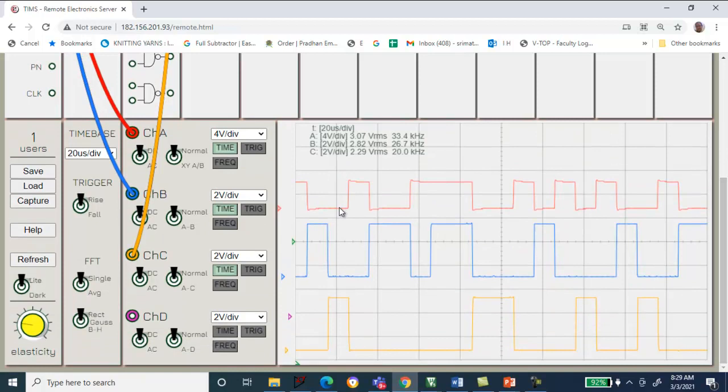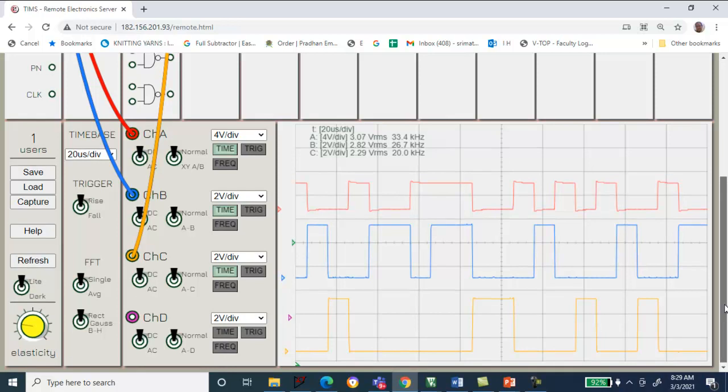So see, when both A and B are 0, the output is 1. For the rest of the combinations, your output is 0. Namely for the 1 0 combination, 0 1 combination and 1 1 combination. You getting me? This is 0 0 and this is 0 1 and this is 1 0 and this is 1 1. For all the combinations this is 0 except for 0 0. Okay, I hope you are clear with this.